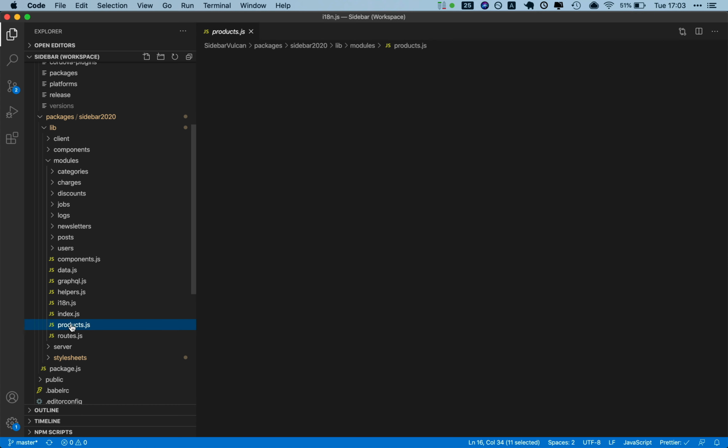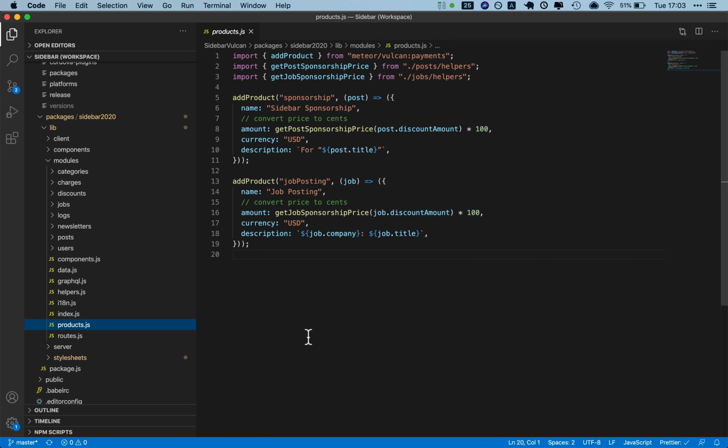What else do we have? Products. This might change in the future, but currently Sidebar has different Stripe products, and this uses a package called Vulcan Payments. It doesn't do a ton though, so in the future I probably will merge those features into the Sidebar app itself and get rid of this whole product system. Just keep the same functionality, but get rid of the dependency basically.